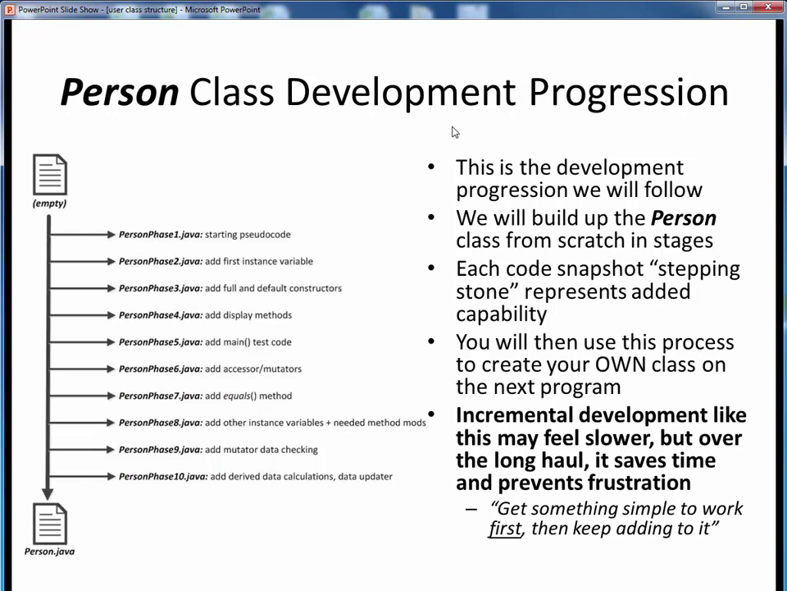The person API shown on a prior slide may look lengthy and a bit daunting at first. However, I want to introduce you to a systematic incremental development approach and thought process that we'll follow to build up the person class from scratch in stages. You can also find this roadmap in the current lecture materials as a PDF file.